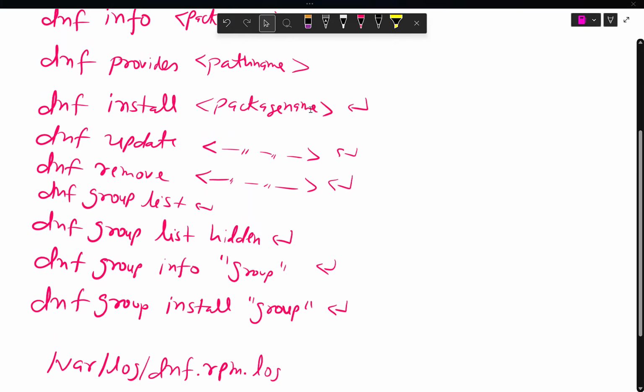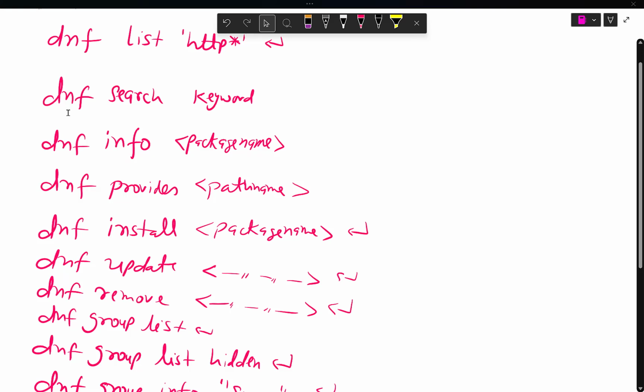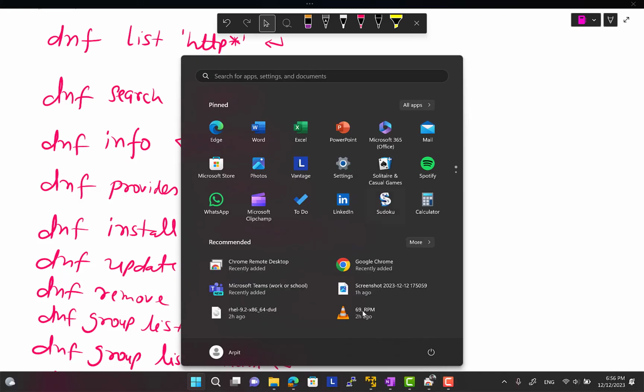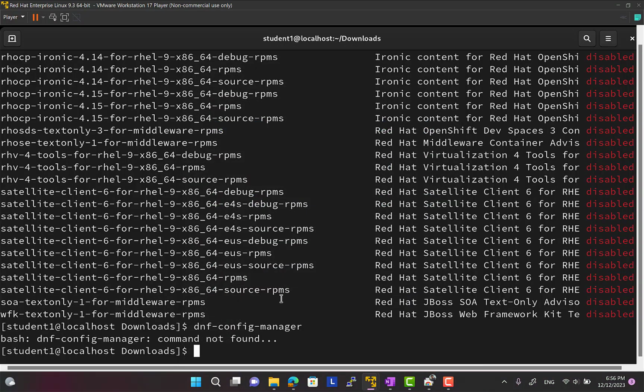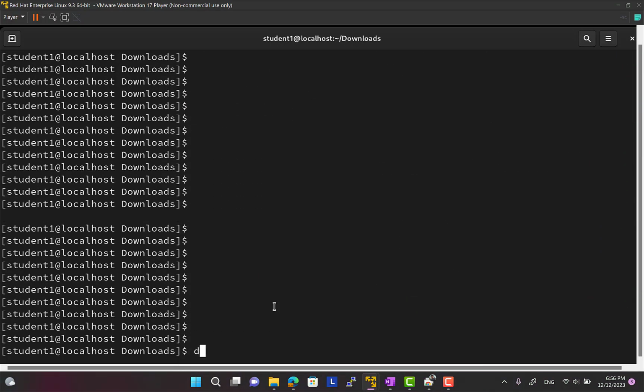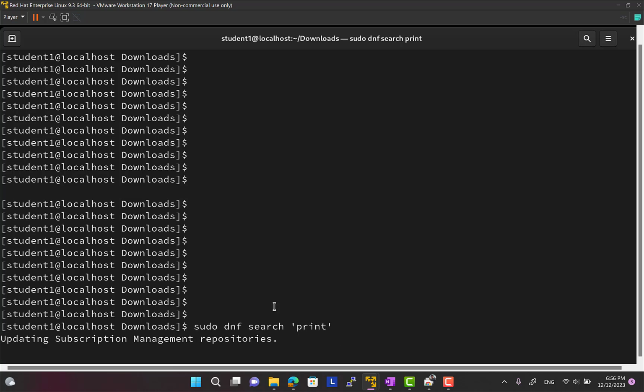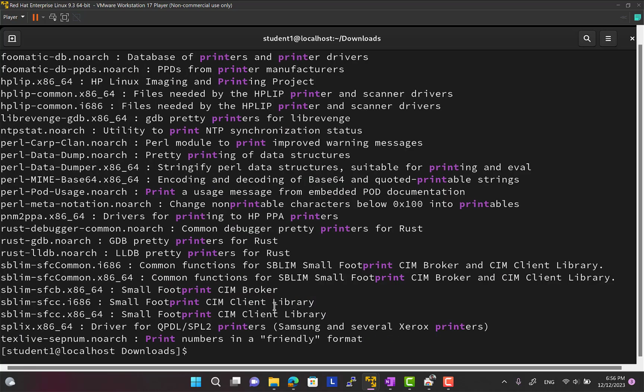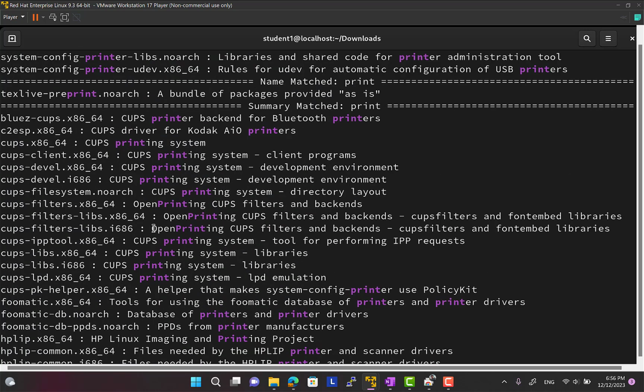All right, so that actually completes our introduction to DNF as well. Remember the dnf search keyword command is very powerful, so I would recommend you always use it to find specifics. For example, you can use the command sudo dnf search and look for a particular keyword. Let's say print. Is there anything with the keyword print in the description or the definition of any kind of packages? You can see that there are many packages which have this keyword print, and we can read it and decide which one we want to use.